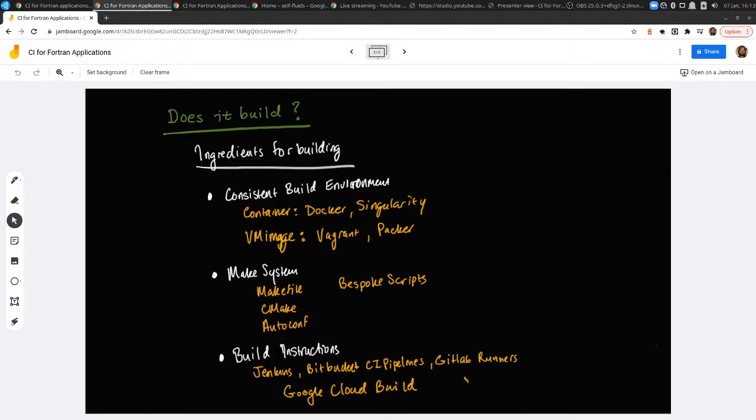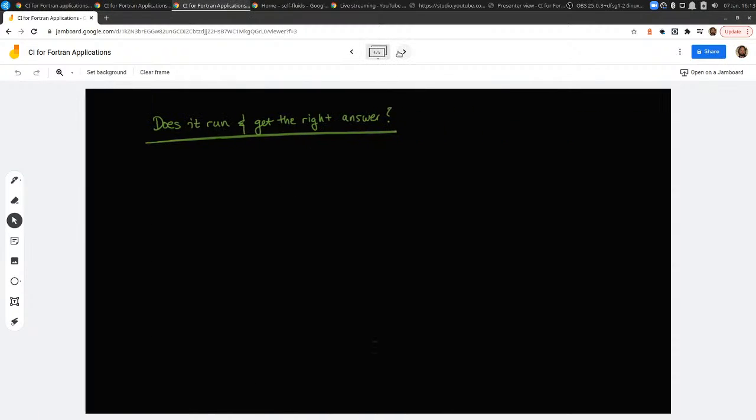Your application has to come with a set of tests to be able to make sure your application runs and gets the right answer. So I just wanted to give you, in case you're not familiar, a description of the two types of tests that are commonly used for testing scientific applications or most software applications that are well supported. So on one side we have what are called unit tests, and we have integration tests.